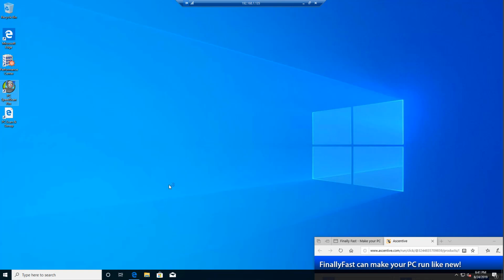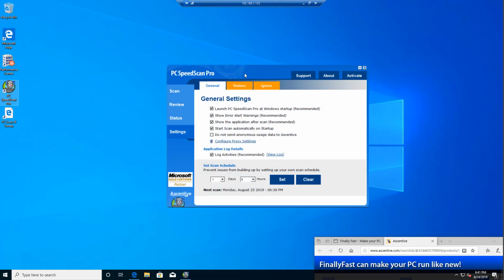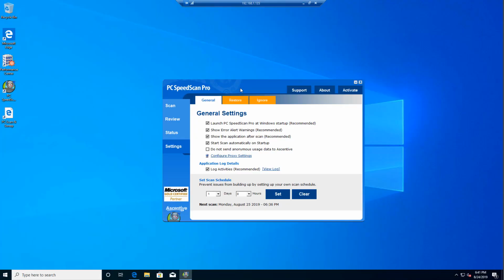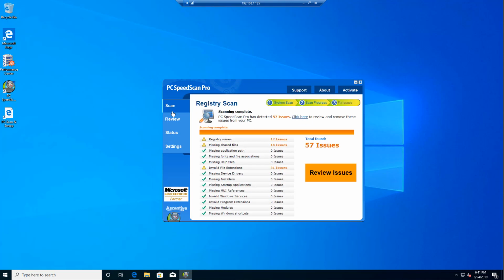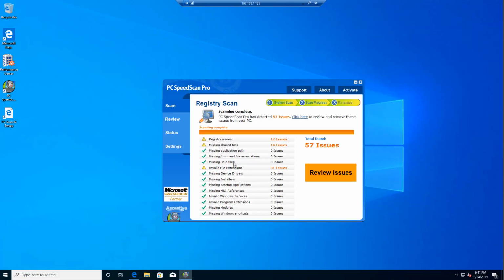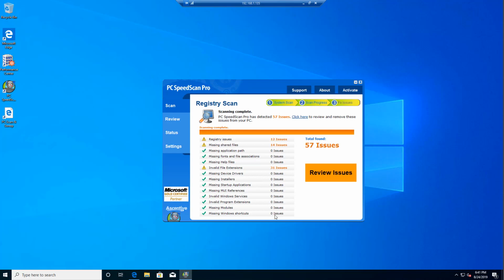The thing I want to point out here, the reason why I think this is worthy of saying that it's a scam, is because nothing here has anything to do with the internet speeds. Mom, this internet is so slow. What here? Registry, shared file, application path, file font association, help file, installer, startup application. Nothing here has anything to do with the network or the internet speed. Missing Windows shortcuts. Yeah, that's why your internet's slow, because you have missing Windows shortcuts.